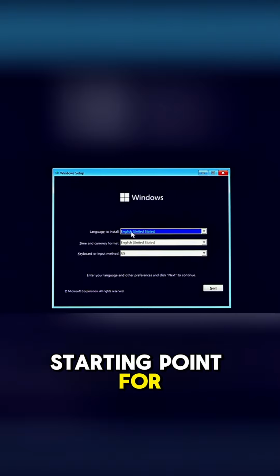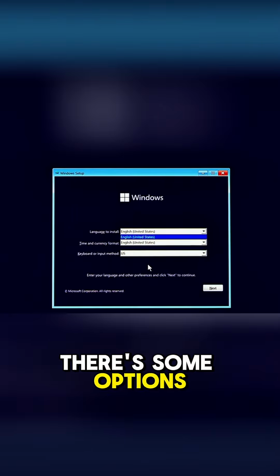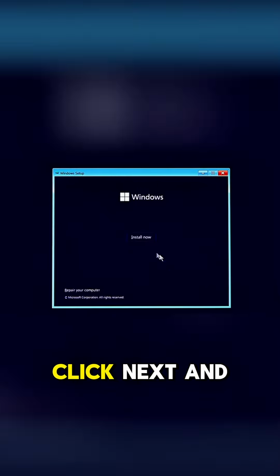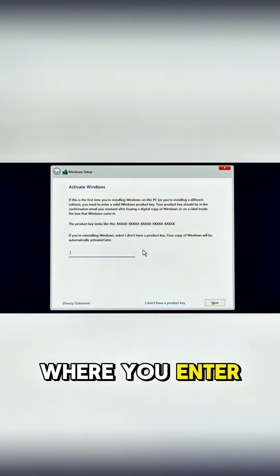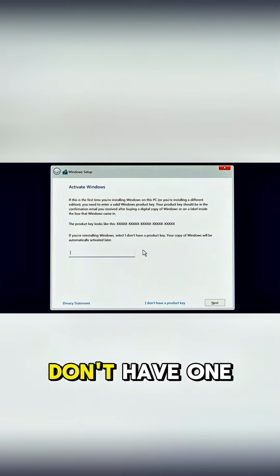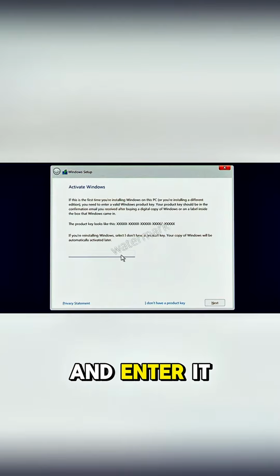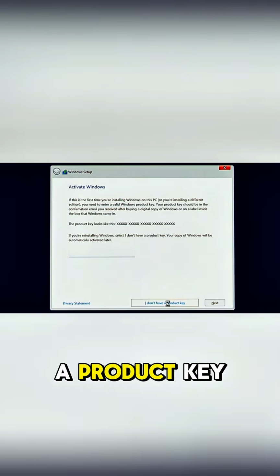This is the starting point for the Windows 11 installation process. There are some options here for the language, the time and currency format, and keyboard layouts. When you're happy with all this stuff, click Next and hit Install Now. This is where you enter your product key, but it's optional at this point. So if you don't have one, don't worry about it. You can use Windows 11 absolutely free with a watermark, or you can purchase a key and enter it later if you want. I'm going to click I don't have a product key and just skip it for now.